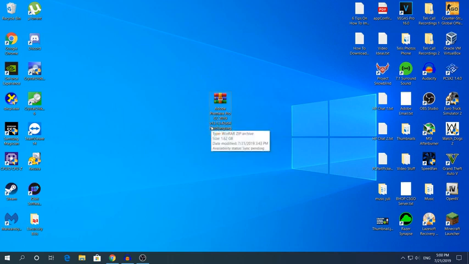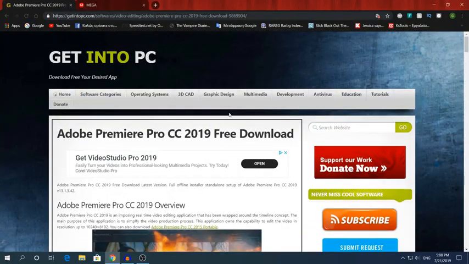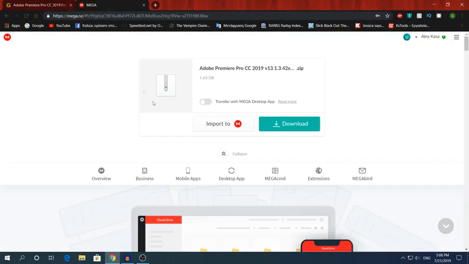As you can see here, the version is 13.1.3.42. If there is a more recent version than this, then sorry, that's the latest version I could find. And I downloaded Adobe Premiere Pro from Get Into PC, as you can see right here. And I have uploaded Adobe Premiere Pro to mega.nz for faster downloads.